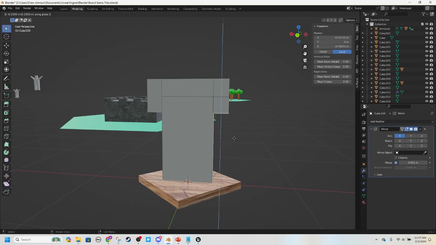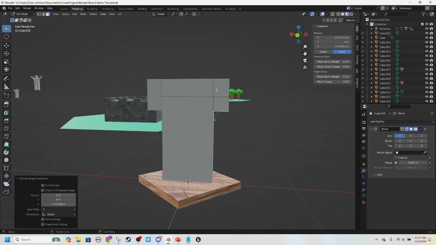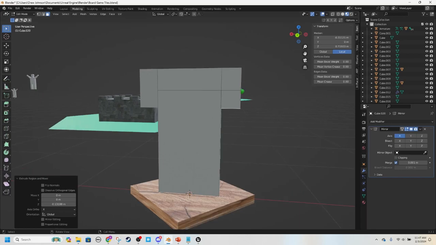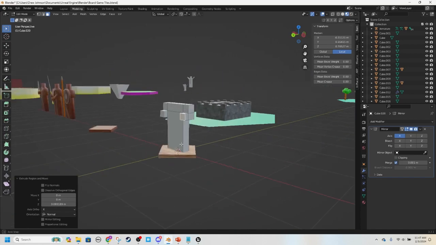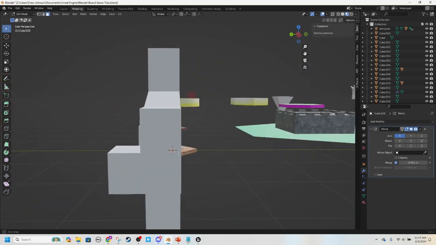I'm just going to try to get this pretty similar, maybe a little bit smaller as the shoulder. And then again, we'll select this face, press E, and kind of pull this out like this. All right, so we've kind of got a little bit of a look.